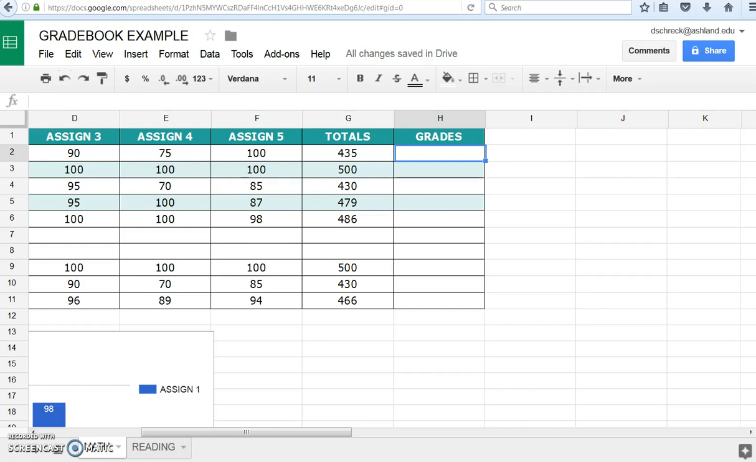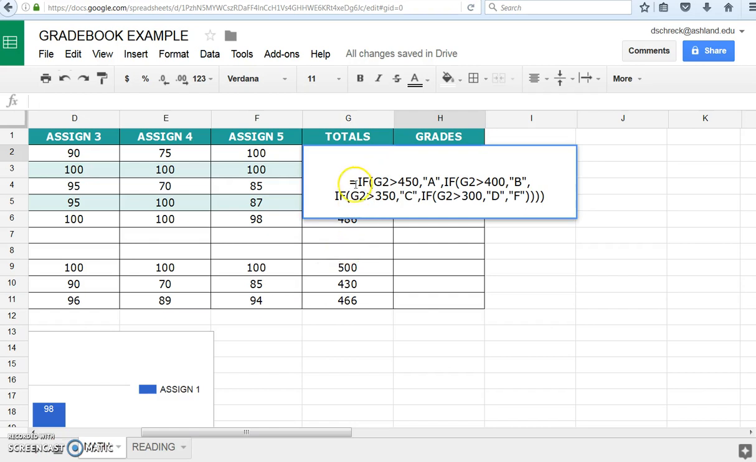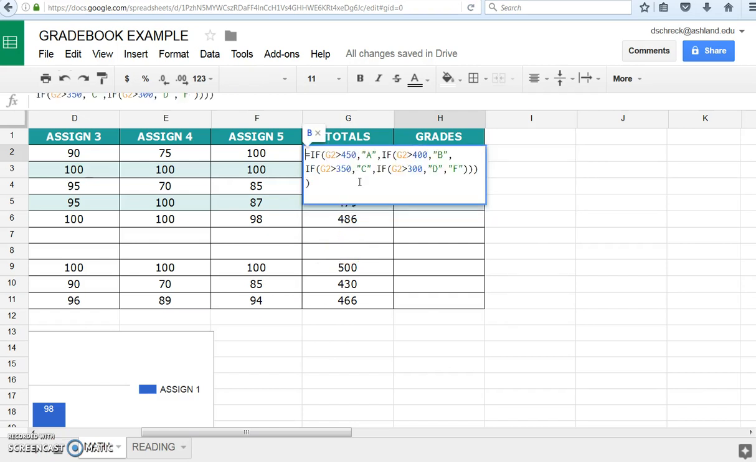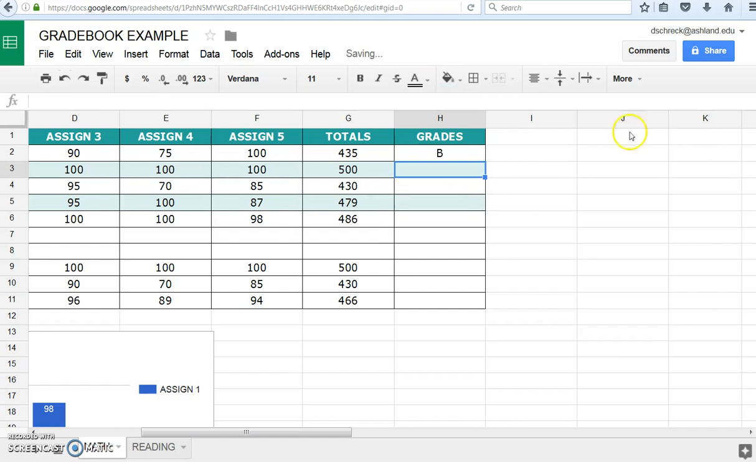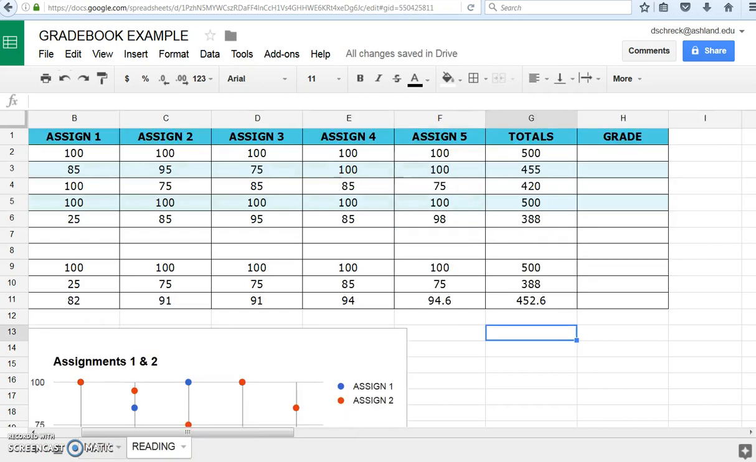In the grade column, select the first cell. Paste the IF statement in the function bar. You will need the backspace to fit it in. Hit Enter, and the function is applied. The student earned a B. Drag to apply to all the others. The grading scale has been applied to the math sheet. The same process will work in the reading sheet.